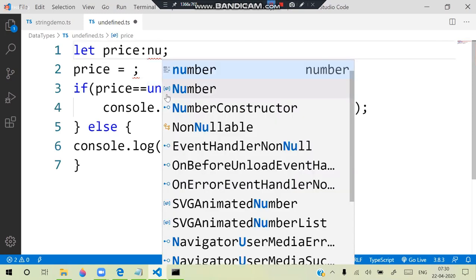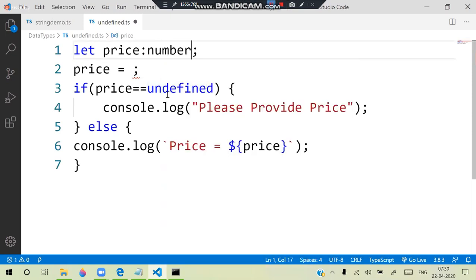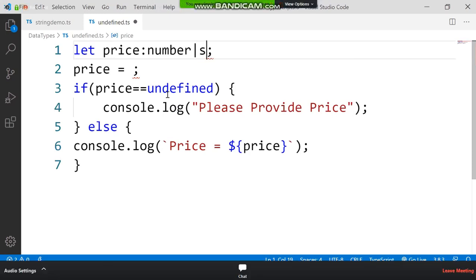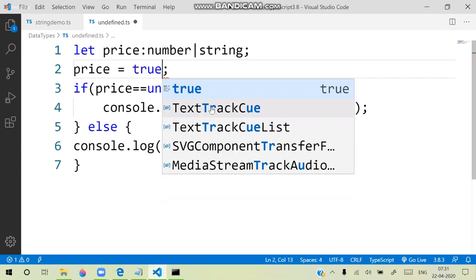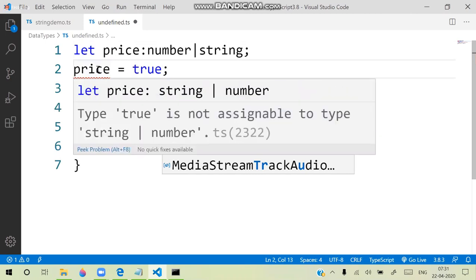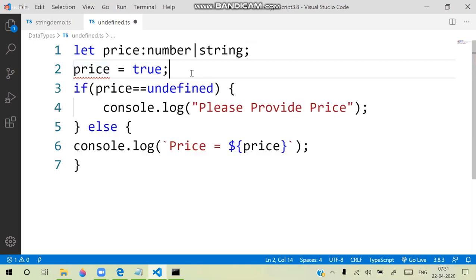Either number, and you can use the pipe symbol, and I am expecting either a number or a string like this. That means now price can be a numerical value, or price can be a string value, but price cannot be a boolean value. It shows an error saying that it is only defined with string or number.